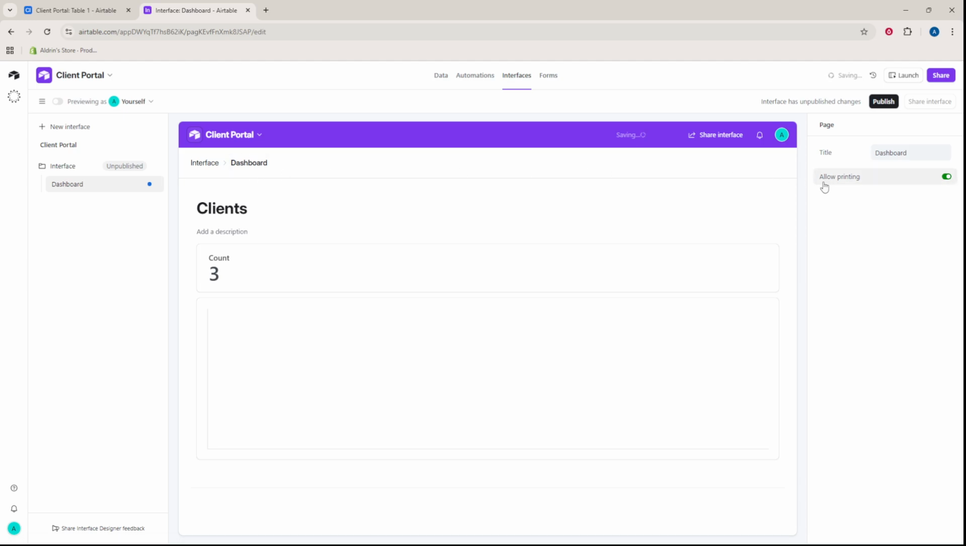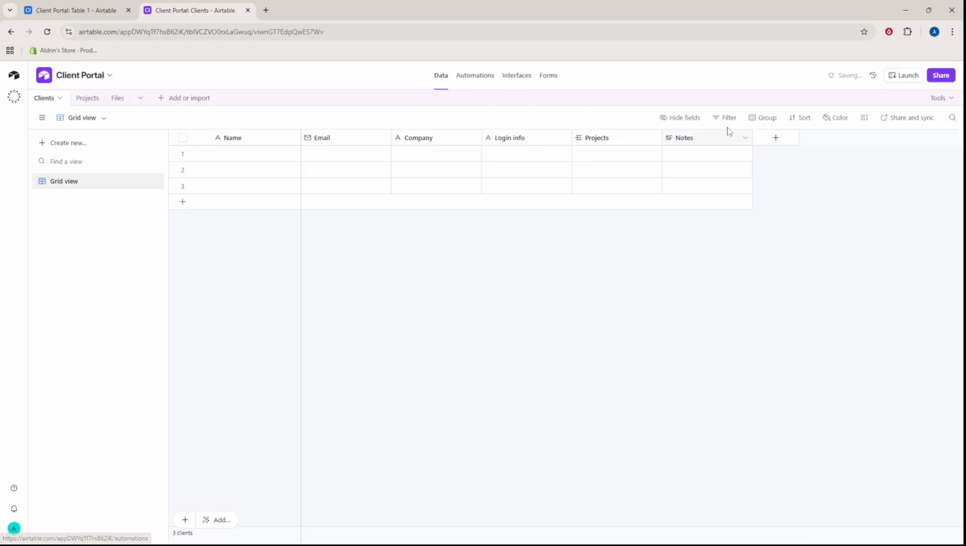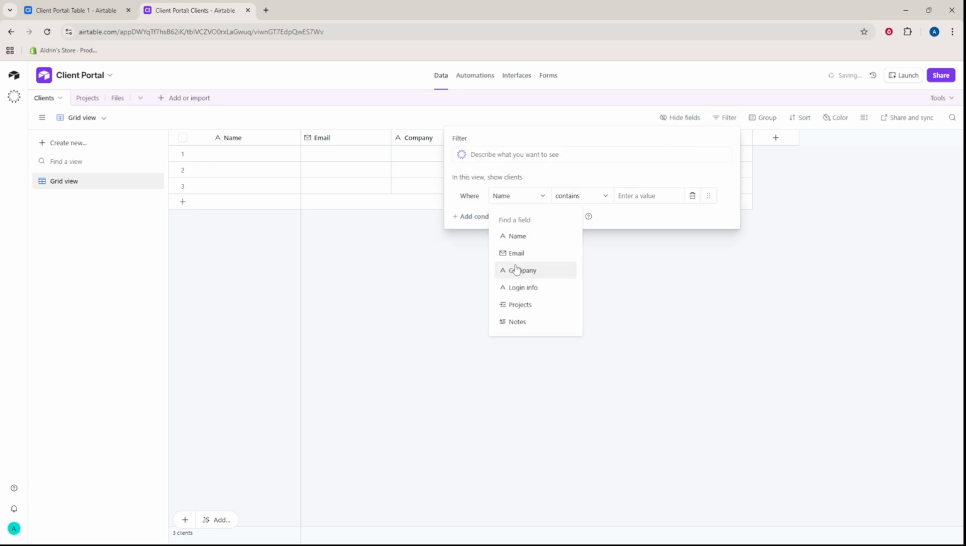Apply filters so each client only sees their own information. Use a condition like client name equals current user, and set it up to use email or a compatible login method. Test your filters to confirm that only the right records are visible.